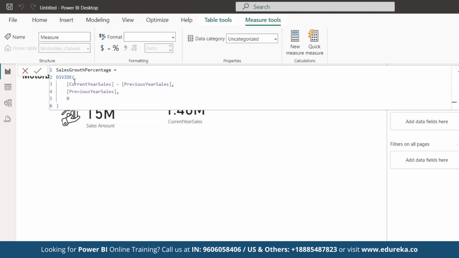Then we have the current year sales minus the previous year sales. The current year sales represents the total sales of the current year. This is likely a measure or a column in your dataset that sums up the sales value for the current year. Then we subtract the previous year sales, which represents the total sales for the previous year. This is another measure or a column in your dataset that sums up the sales value for the prior year. This full expression calculates the percentage change in sales compared to the previous year. If previous year sales is 0, to prevent division by 0, the result will default to 0 itself.